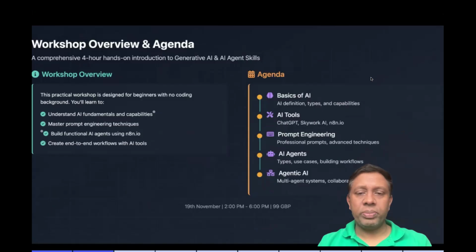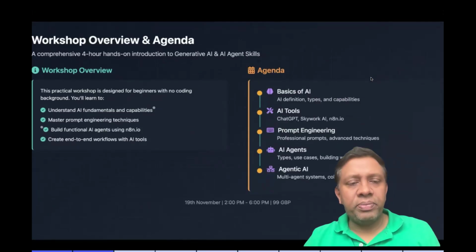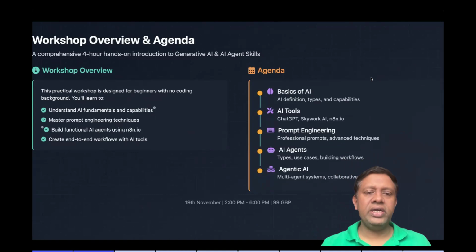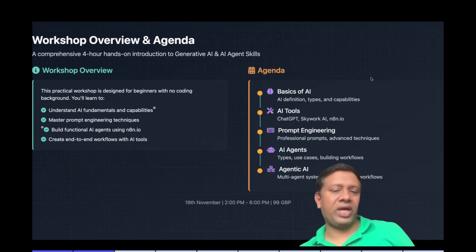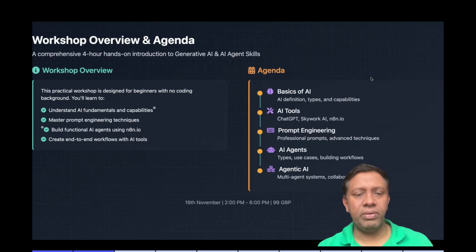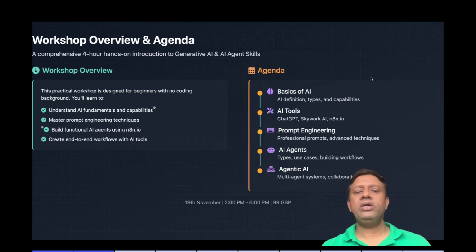Let's deep dive into the topics. The course is about giving an understanding of the fundamentals of AI and helping you master prompt engineering techniques. It also helps you understand the functional basics of AI agents. We use a tool called N8N, one of the top tools for building an agent without any coding, which can integrate hundreds of apps. And you can switch between different LLMs like OpenAI and Gemini or any other.